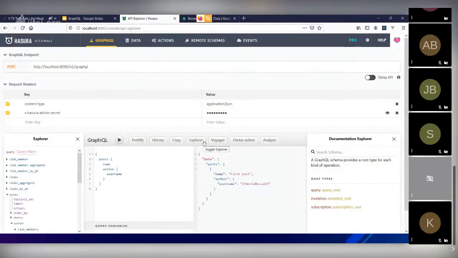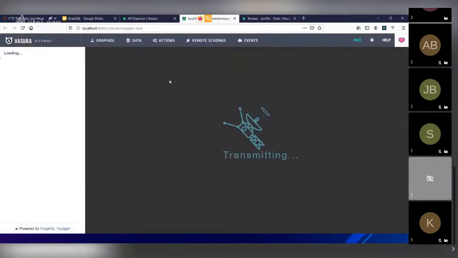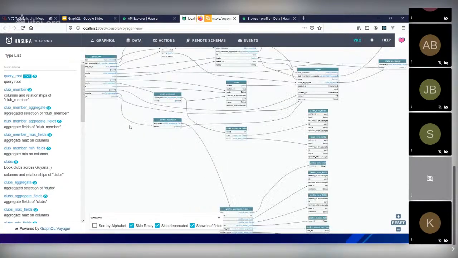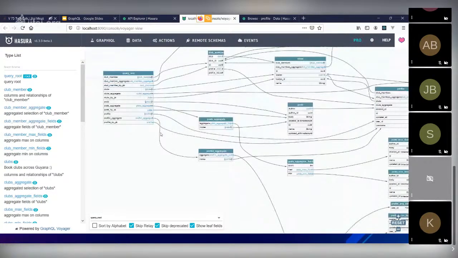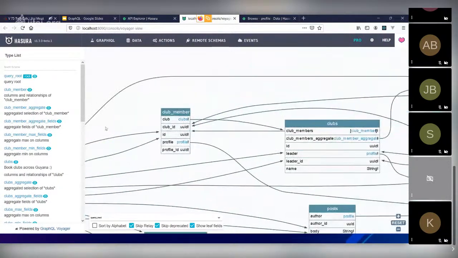All right, so we can also look at the state of our API by going to Voyager. So Voyager will show us all of the types and queries that we can make and the structure of our tables. So this will be the query root. So everything is like a graph basically. So you could just look at all of the relationships between each table and so forth.